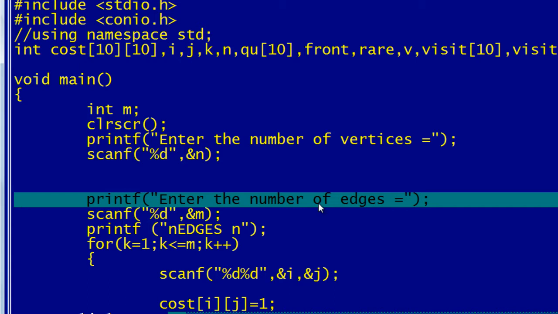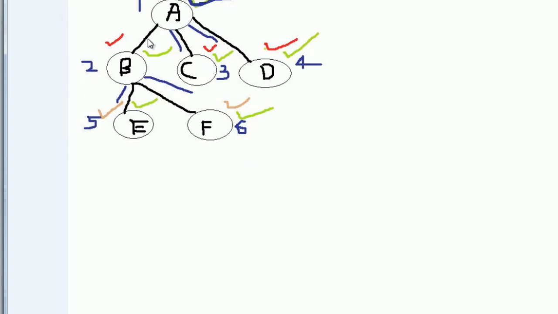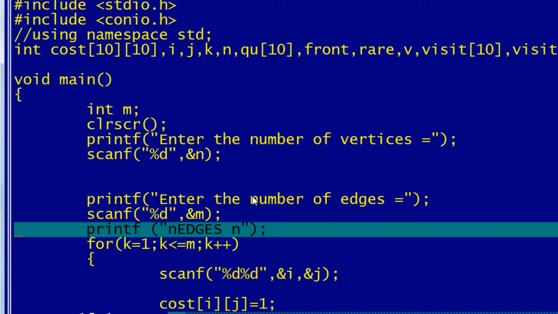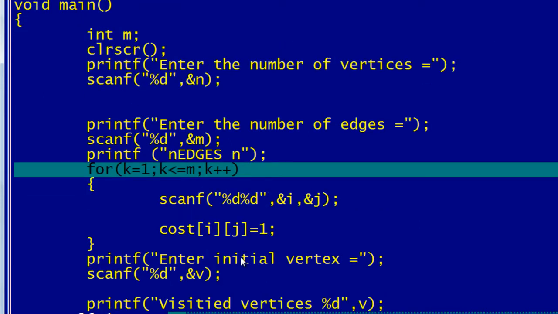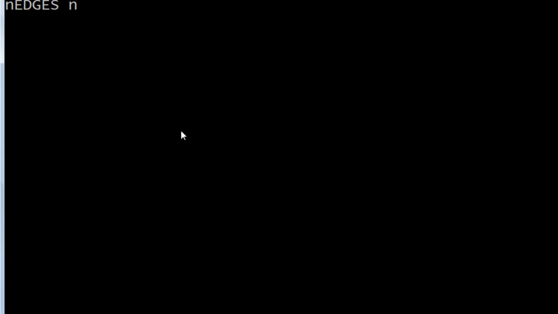After that it's asking to enter the number of edges, right? So how many edges do we have? Let's see, 1, 2, 3, 4 and 5. So we have 5 edges. So I will write 5. Right, now it's saying to print in the form of n edge n, and it stores the number of edges in the m variable. So this loop will continue 5 times, right? And it scans all the data and stores it in a matrix, right?